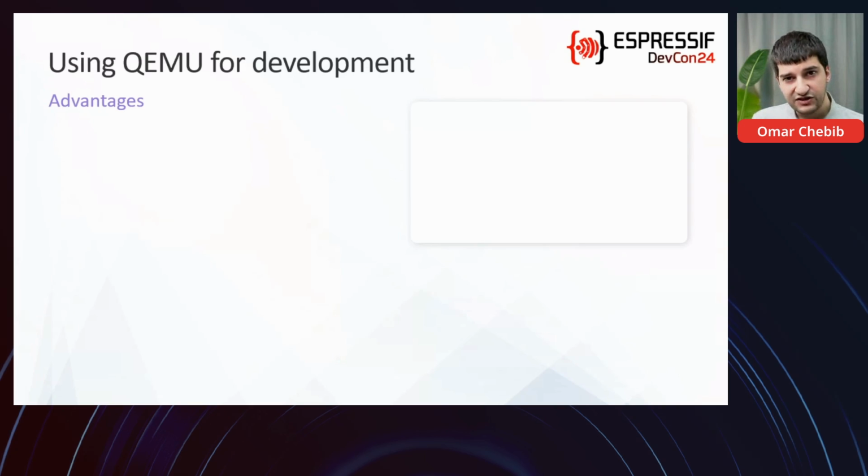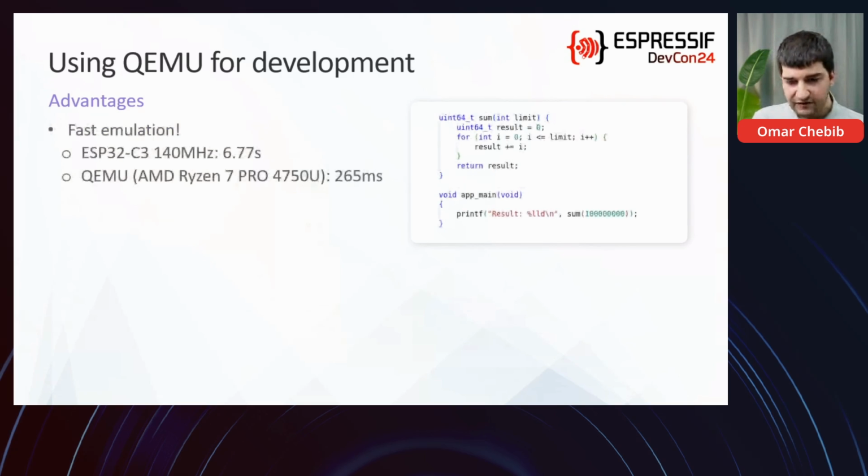So what are the advantages of using QEMU? It's fast. It provides very fast emulation thanks to recompilation. For example, this small snippet of code, which does a sum, the example is not very useful, but it's just for the sake of comparison. On the ESP32C3 at 140 megahertz, it takes 6.77 seconds to execute. But on QEMU, on my computer, which uses an x64 CPU, it takes 265 milliseconds, so it's much faster.